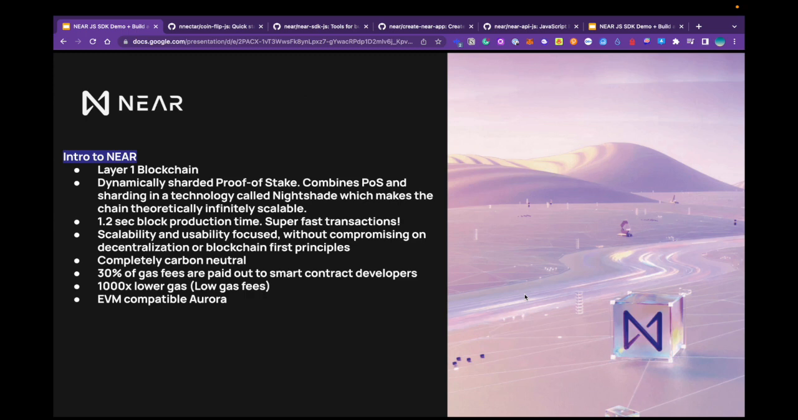And one of my favorite things about the blockchain: 30% of gas fees are paid out to smart contract developers, which is just a way to incentivize and reward the people that are building out the crucial infrastructure and tooling for the ecosystem. Near also has really low gas fees and is EVM compatible through Aurora. So if you have an EVM application that you've built in Solidity, you can easily port that over to Near with Aurora to take advantage of the low gas fees and all of the great things that the Near blockchain has to offer.